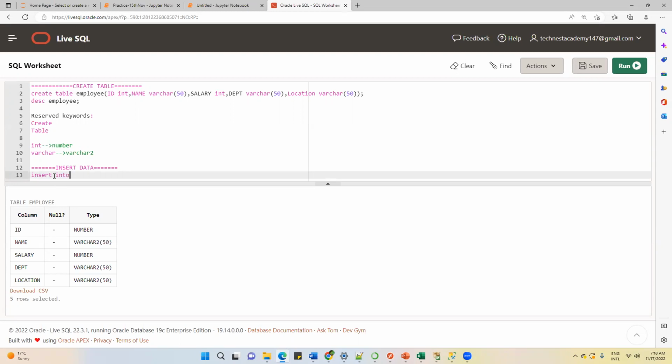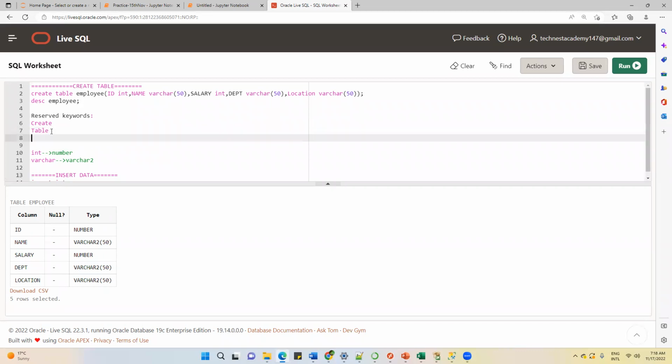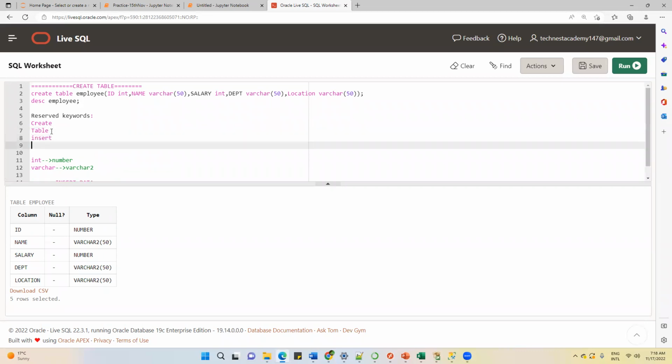So to insert data, first of all, you have to write insert into. The moment you write insert into, your engine will understand that, oh, the user wants to insert some data. So insert is a reserved keyword, into is a reserved keyword.